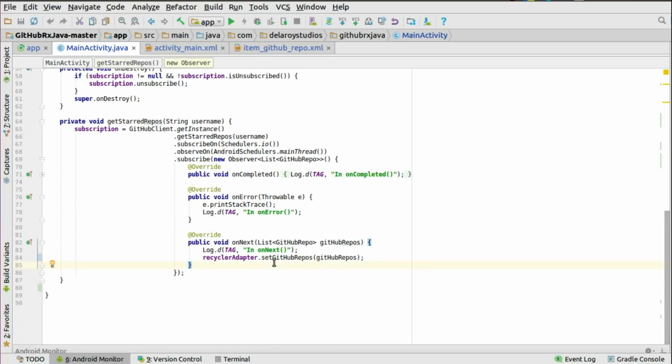So those are just the little changes you need to make, and you need to set the adapter now to the GitHub repos. You will be having this GitHub repos method right there in the adapter class, where you get to set each of the objects of the list to this adapter. Let's get to look at that quickly.